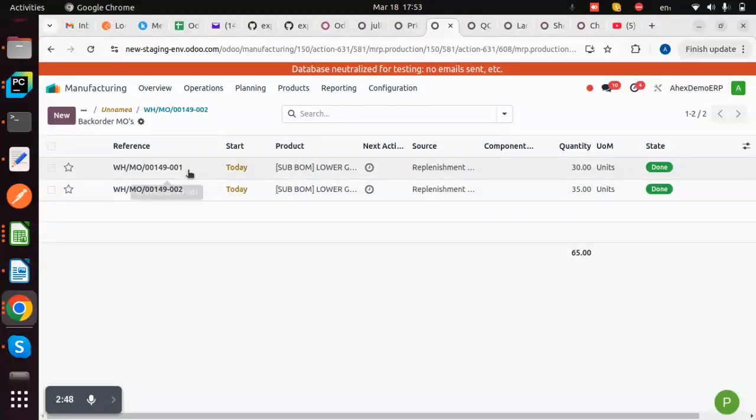001 will be the main order and 002 will be the back order for the remaining 35 units. Like this, we can process back orders in the manufacturing module.